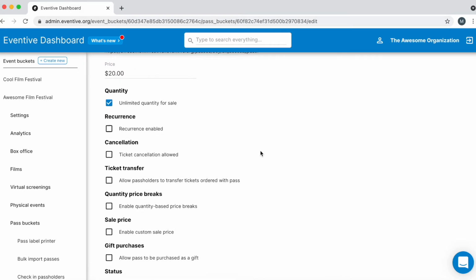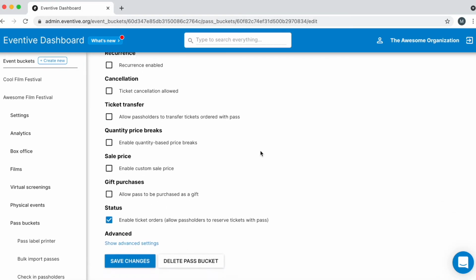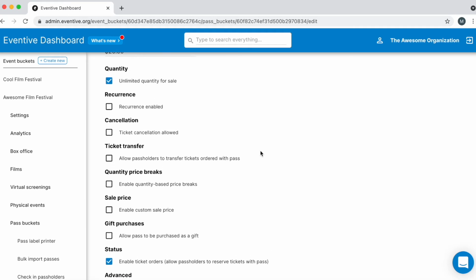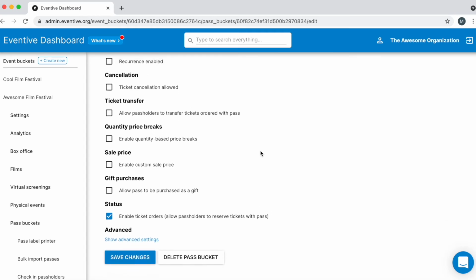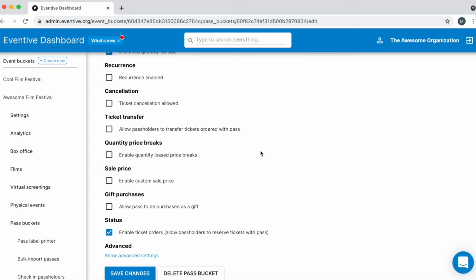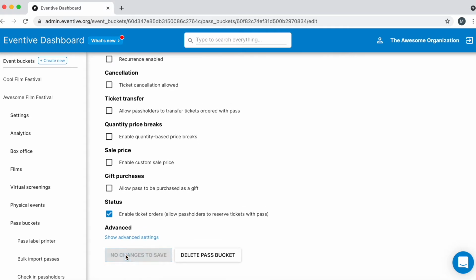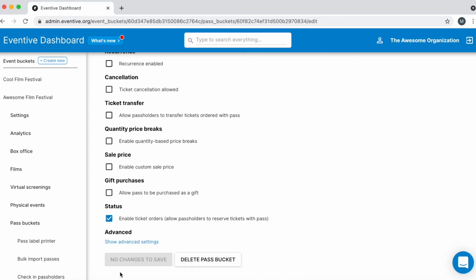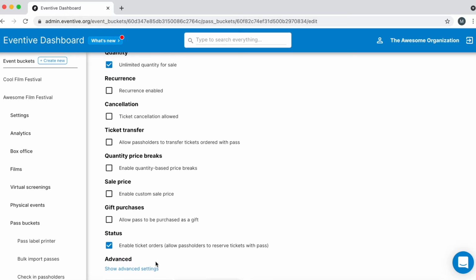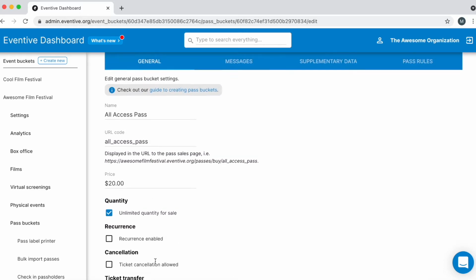There are a number of other important settings in the general section of the Pass Bucket Editor, which are explained in the Guide to Creating Pass Buckets linked in this video's description box. Click Save Changes after naming your pass and adding a price. Then navigate over to the Pass Rules tab on the right.